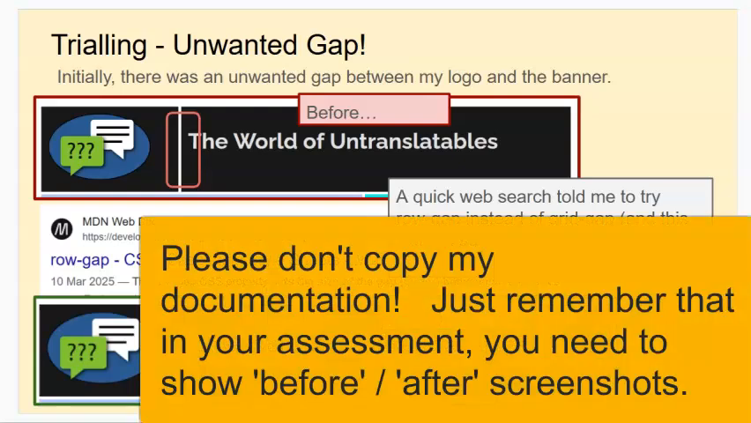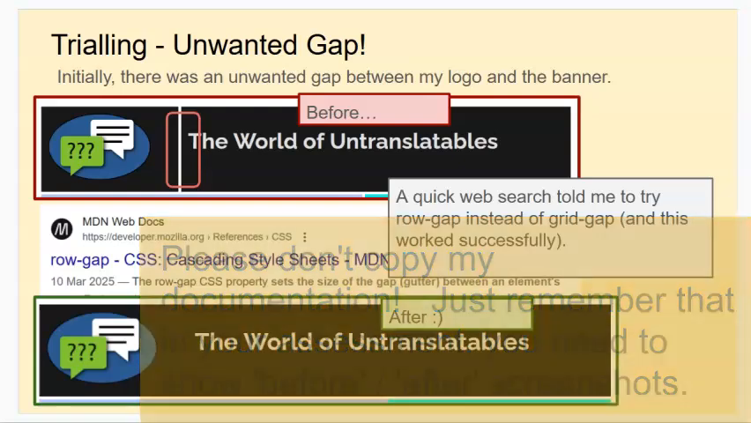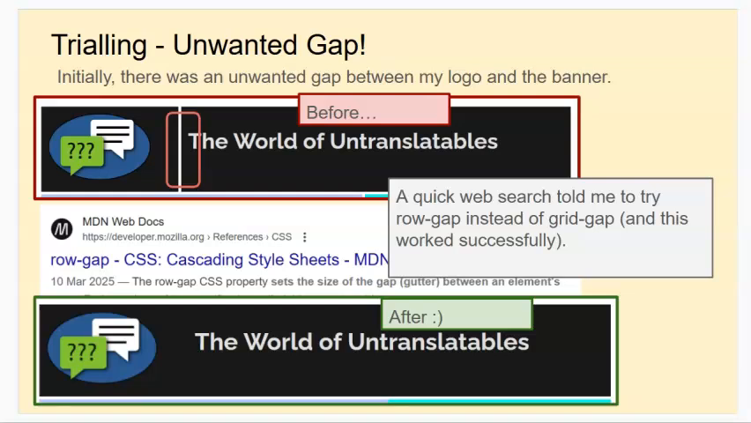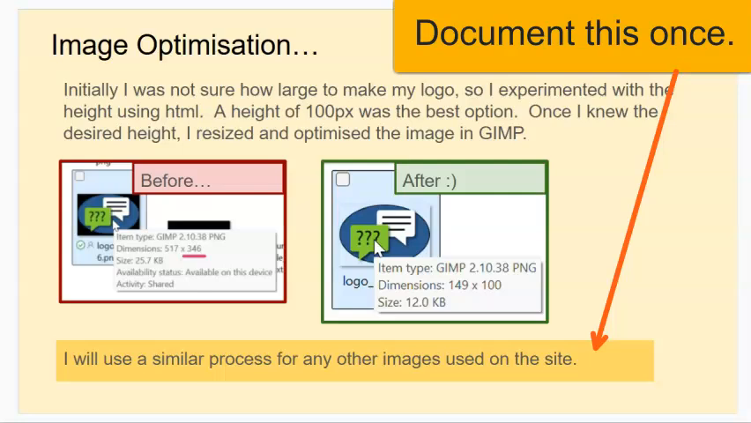If this was an assessment, you'd want to show before and after screenshots showing how you've systematically improved your outcome. For example, I have before and after screenshots showing how we removed the gap between the logo and the banner. We've also shown that I've optimized my images.